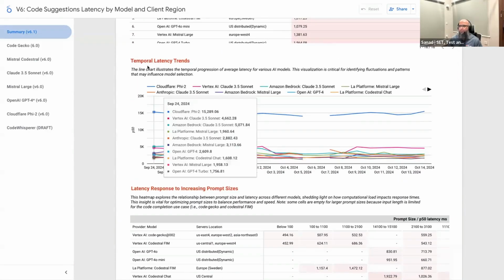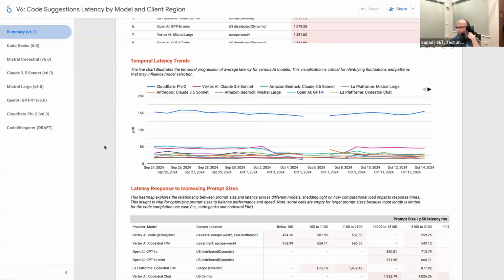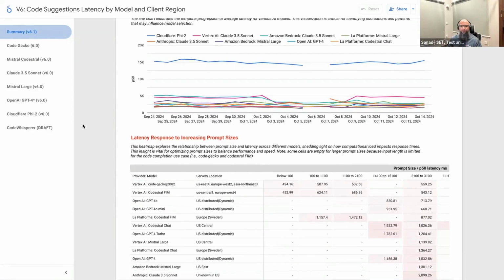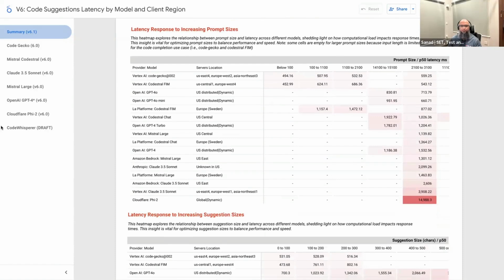I'm not going to talk about the temporal latency trends, as it's pretty obvious and self-explanatory. Next, we have tables for latency response to increasing prompt sizes and suggestion sizes. We can notice that the increasing prompt size, that is the input to the model, does not always have an impact on the latency as it increases. However, the increasing suggestion size, that's the output from the model, does increase the latency as the size of the suggestion increases. Now, this will be more obvious when we see the graphs for individual models later on.